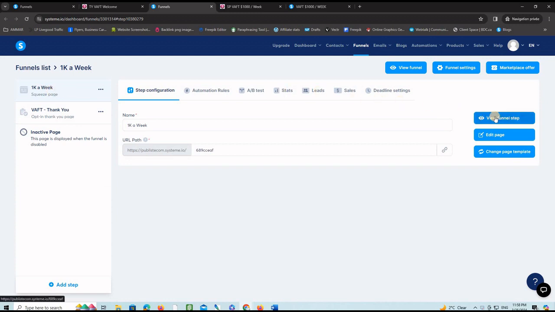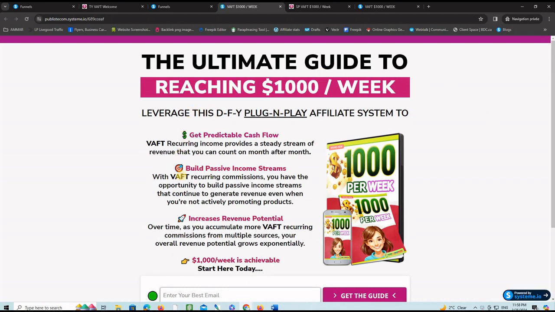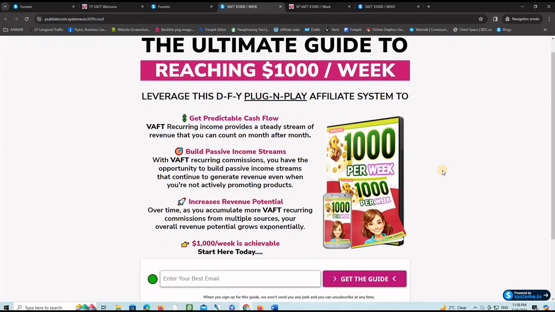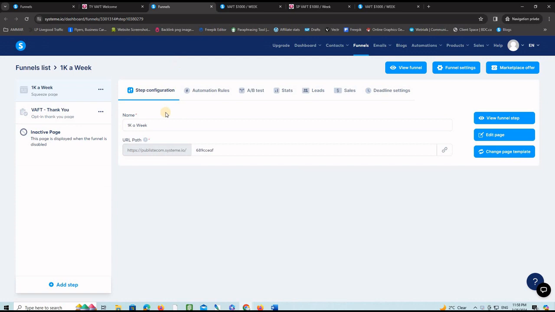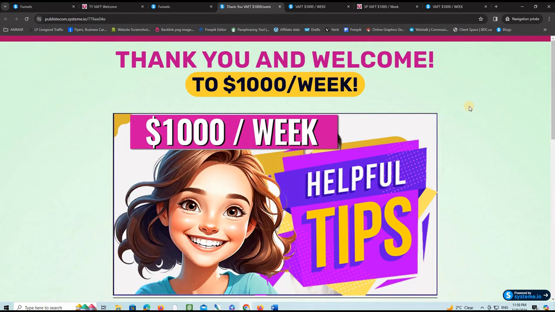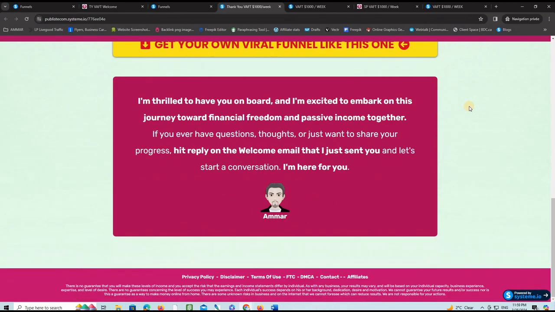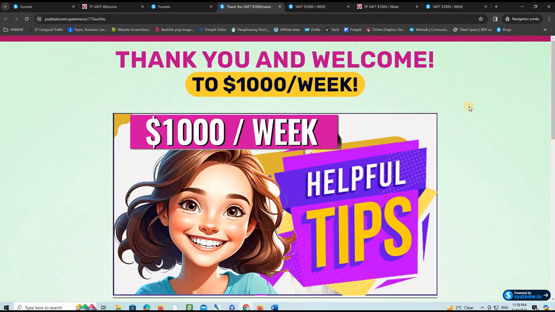So if I click here, view funnel step, this is exactly the capture page that is used in this system. And if people subscribe through this form here, they will be added to your email list on Systeme.io. So as you can see here, this is also the bridge page that you will be getting. So if I click on it like this, you will see the same copy of the bridge page that you were on earlier. Now let's go ahead and customize this bridge page.